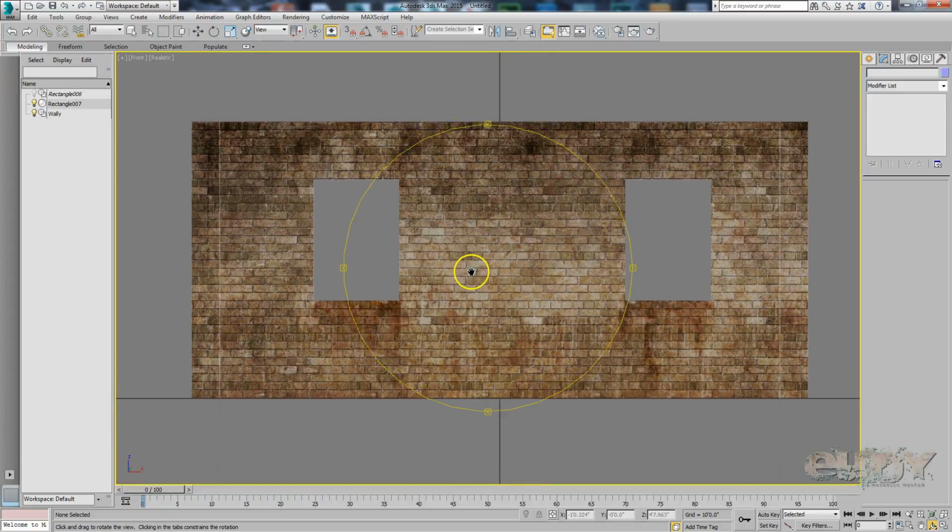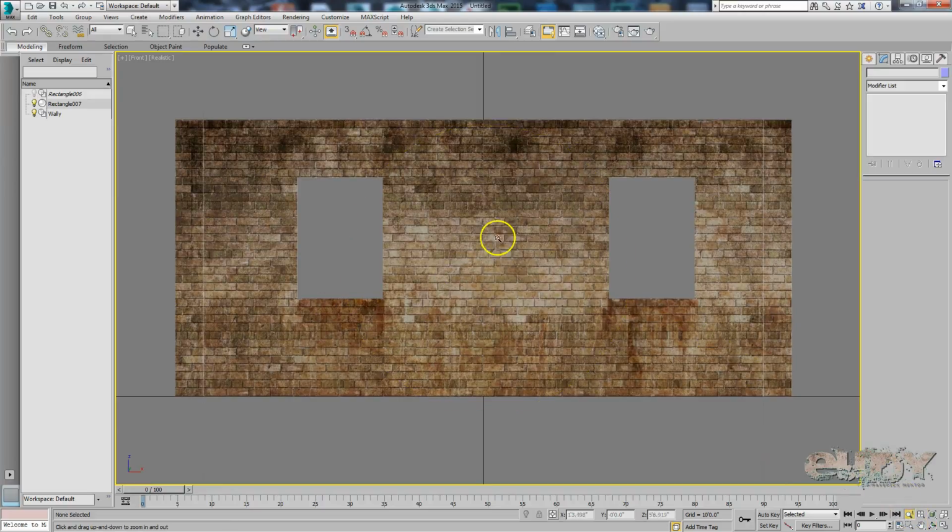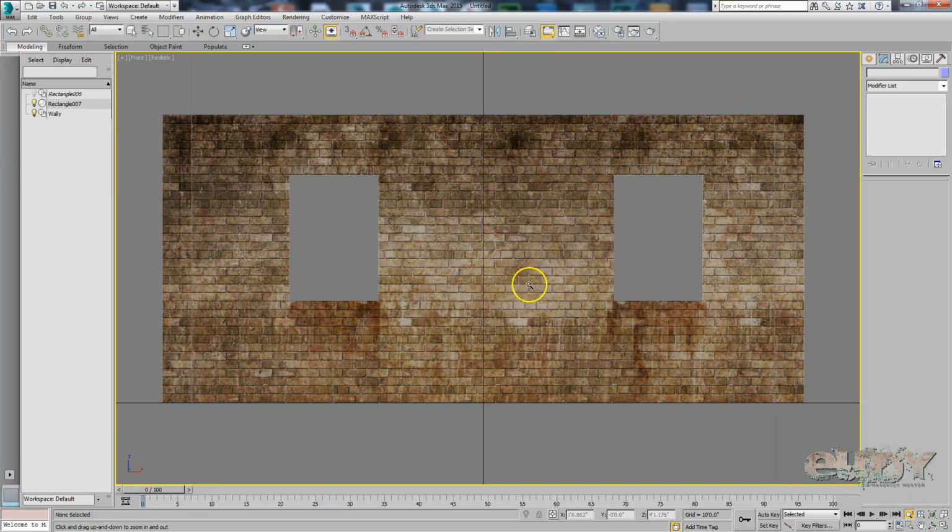Okay, so that's texturing a wall 101, and that's how I do it. So thank you very much.